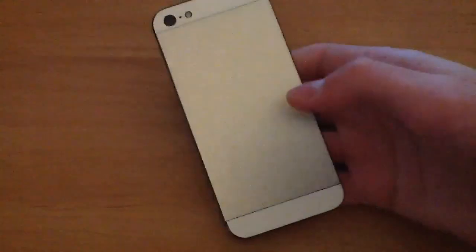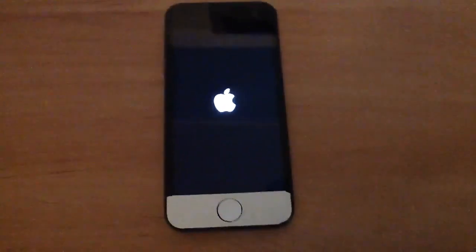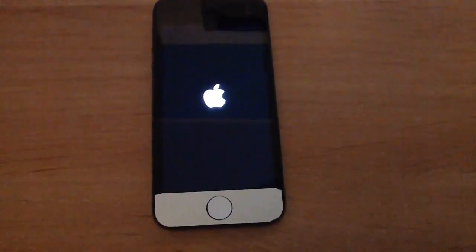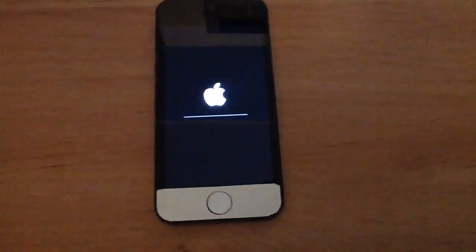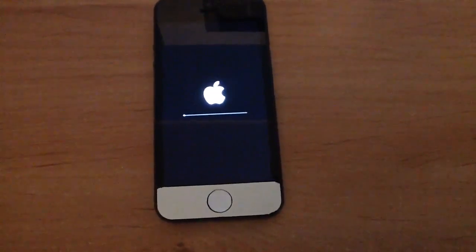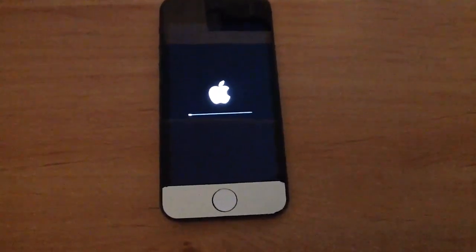Here we go. Alright, here's the iPhone. Now, it could take about 5 to 10 minutes to restore. Okay, I'm gonna restart the song. Okay, alright.